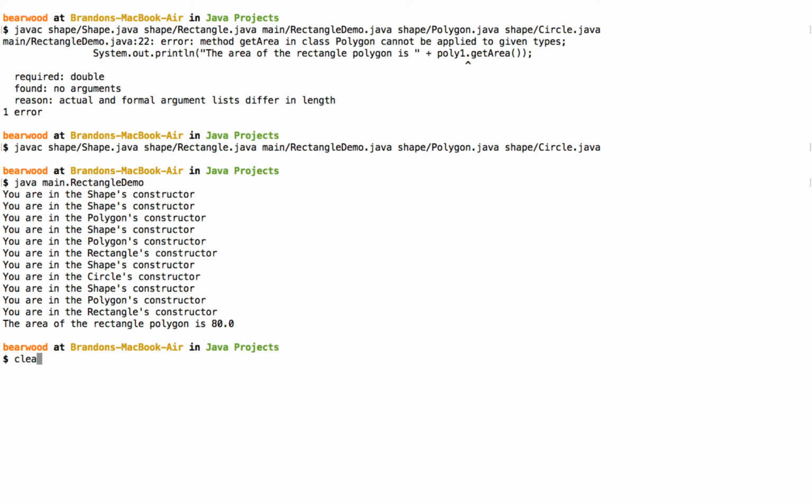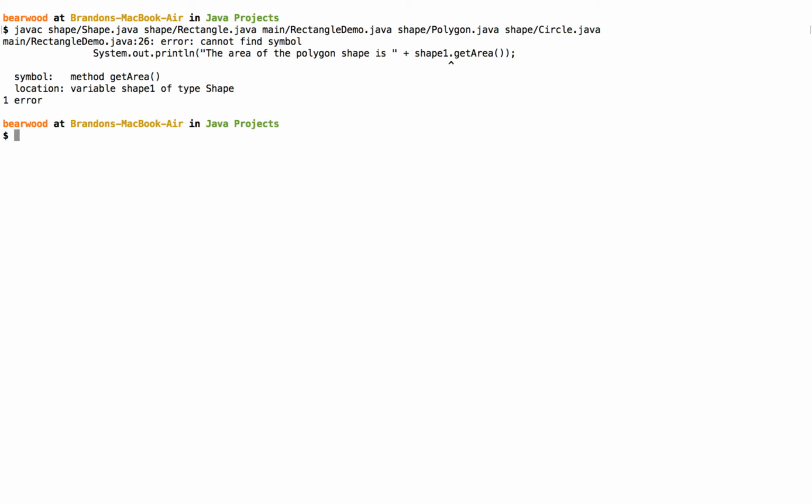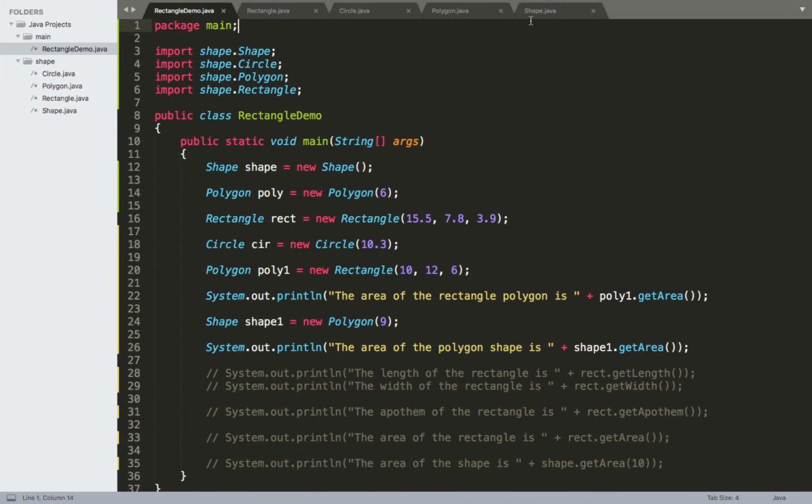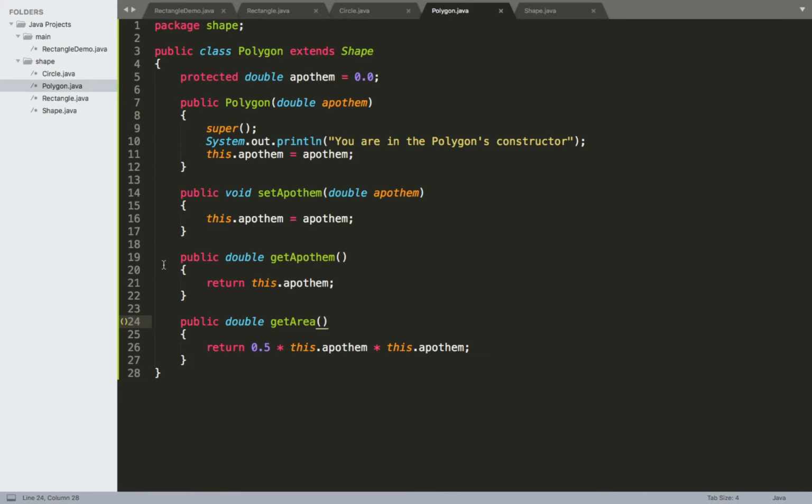So go ahead and clear this, compile it. And as we might have expected based on method overloading, we see that we have an error right here: cannot find symbol, and it's saying that we cannot find the getArea method. So in this particular case as well, we were only looking inside of Shape to try to find the getArea method, and even though we couldn't find it there, but we could have found it in Polygon, we never even look inside of Polygon to try to find that getArea method.